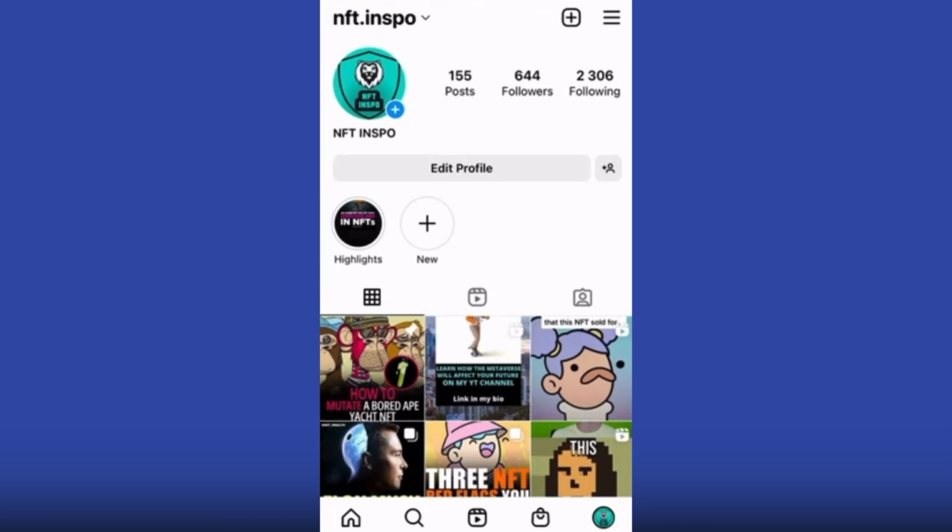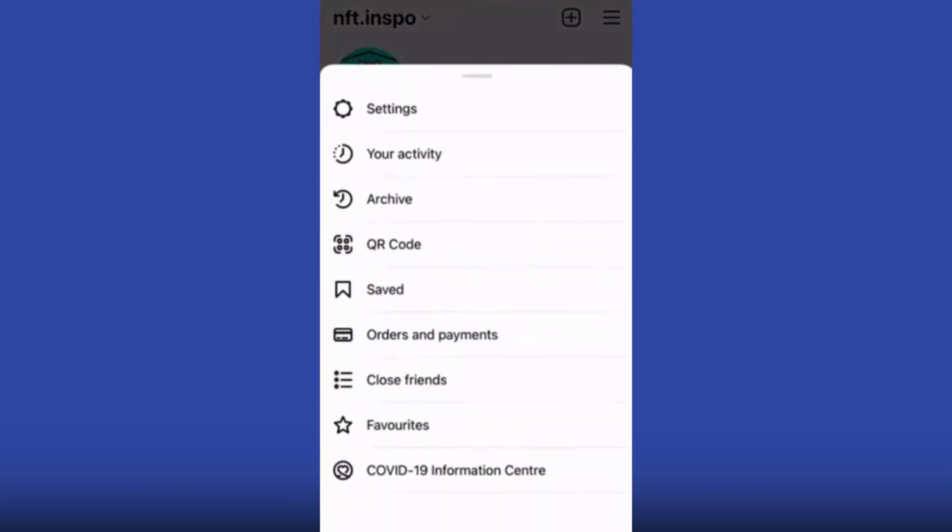Well, what you need to do is go back to your profile right here, because in this case we will need some help from Instagram themselves to be able to unfollow all of them at once. So I'm going to click on the three lines in the top right corner. So click on the three lines in the top right corner, and in here we need to click here.